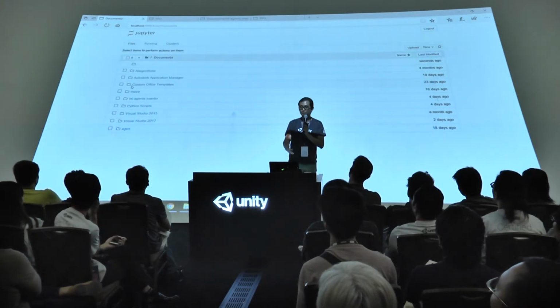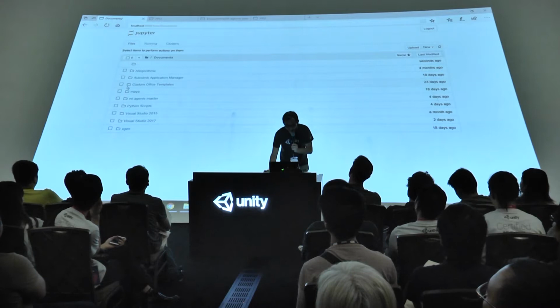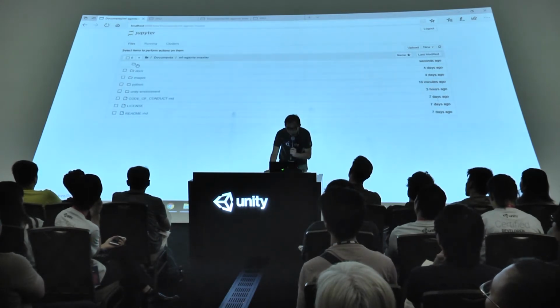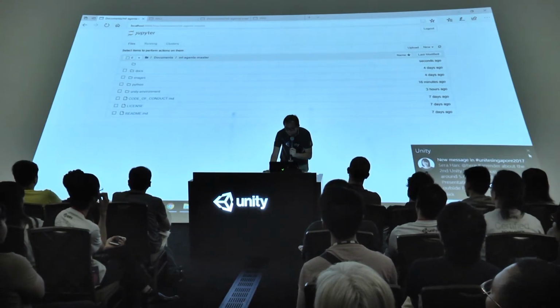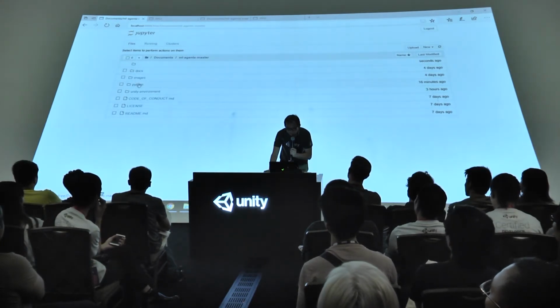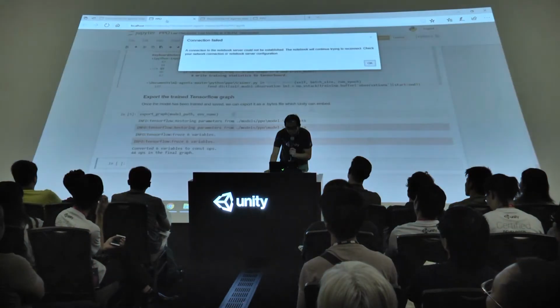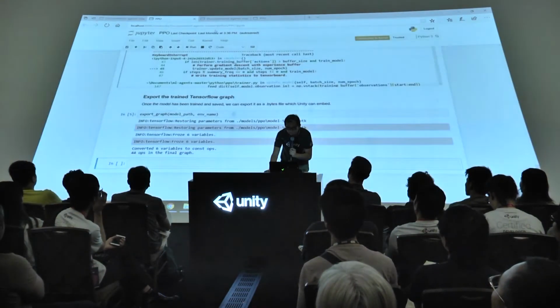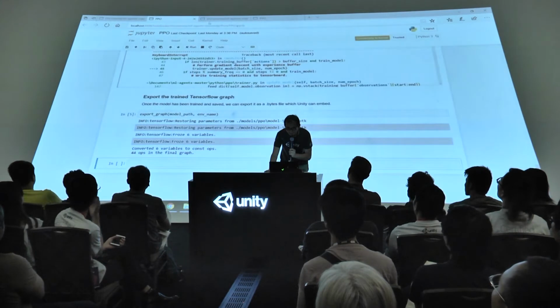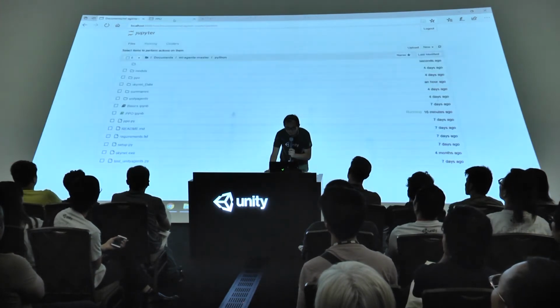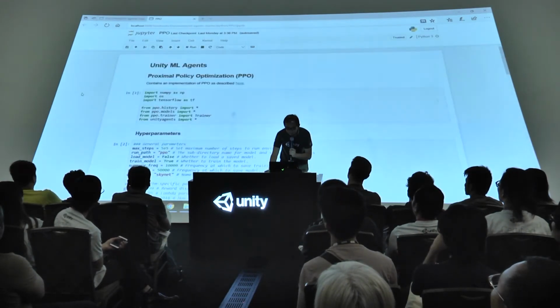It points to my documents folder, and I've placed my project here, ML Agents Master. If I go into Python, I want to start this PPO training module. If I press on that, I get connection failed. Okay, this is the old version. I was training and got connection failed. So this is the new version. If I go to PPO, you'll see this, and these are the steps.